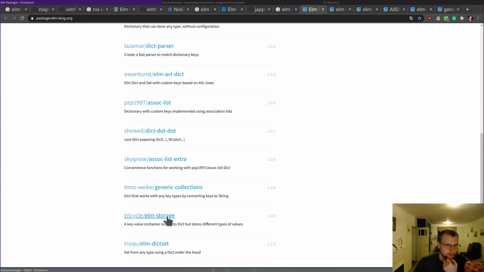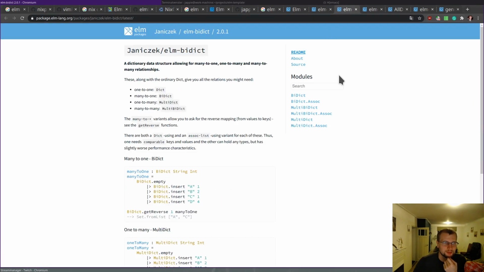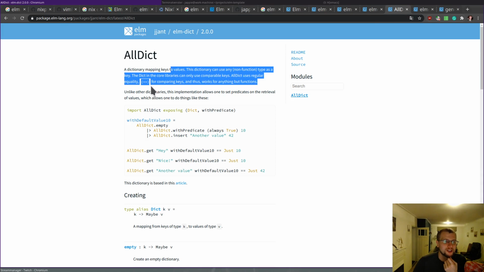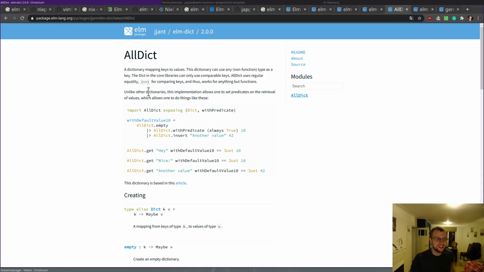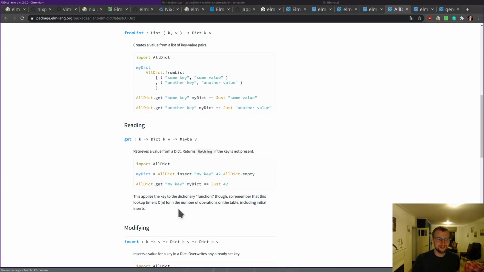Key value, similar to dict, but stores different types of values. Oh, and lookup of words? This one, or the one before? Elm dict. Oh, that's what it's doing. That's not even a dictionary. Really? Why would you put this into a library? What's wrong with you?